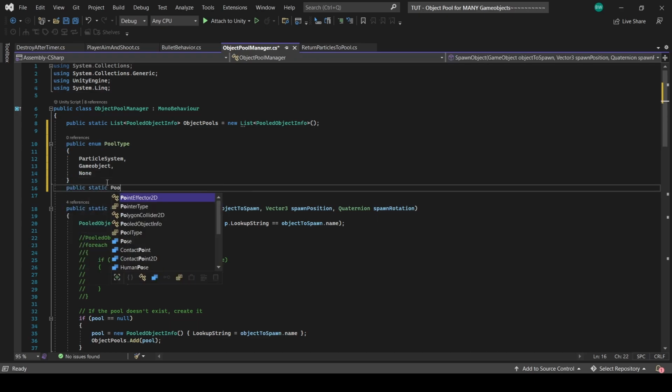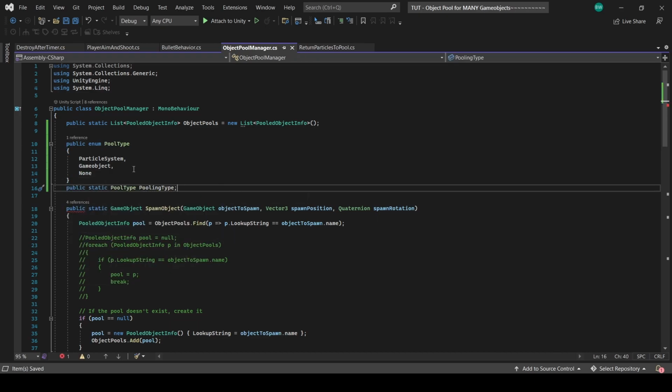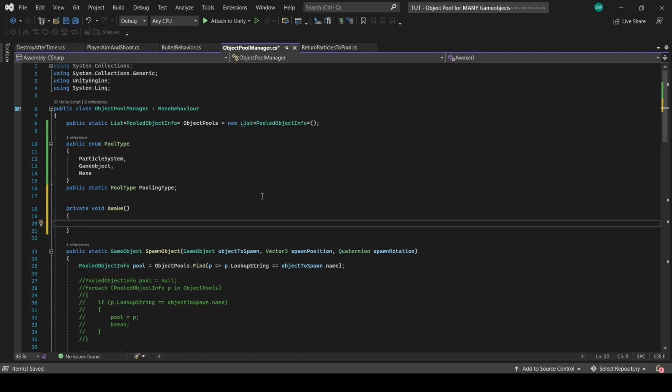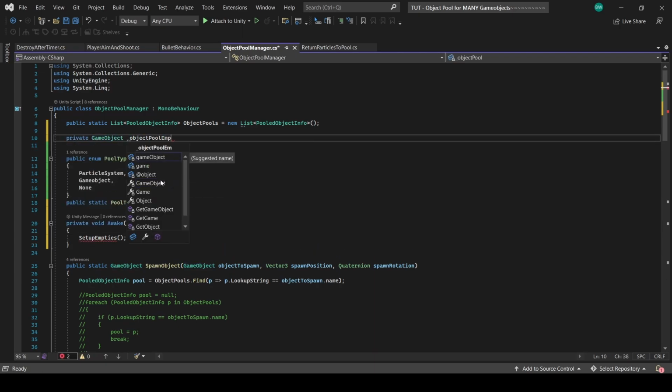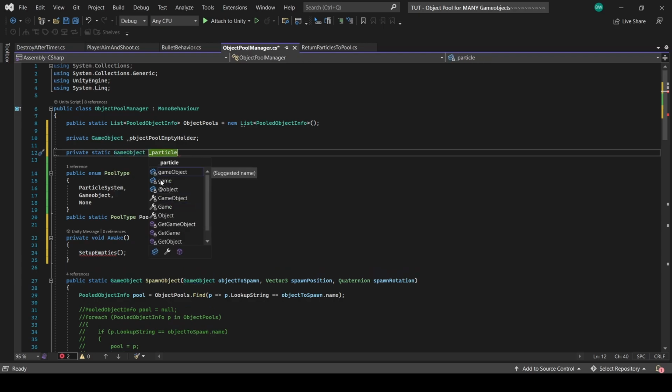Make sure we create a static reference to this. So first, we need to have an actual empty game object to put all of these objects in. So in our Awake function, let's call a SetupEmpties method, which we'll now create. So for each enum type, set up a corresponding private static game object.